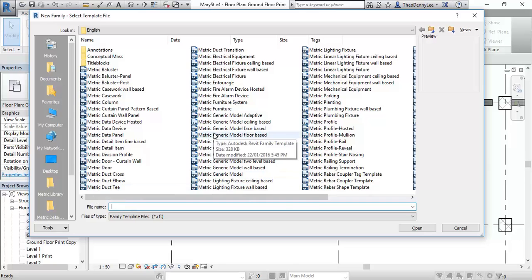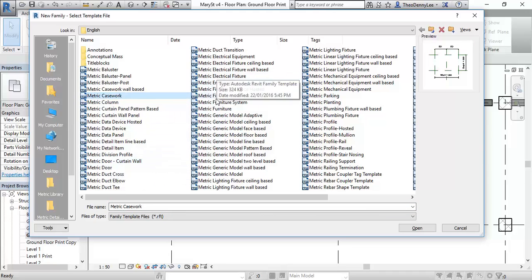So here, though, I'm making casework. Well, I'm making a screen, which I'm going to say is casework. It could also be furniture. And if you're wondering about the difference between those two templates, they're quite similar, but the casework template will make it a casework object style, which means in section it shows with cut lines being heavy, but furniture will never show with heavy cut lines.